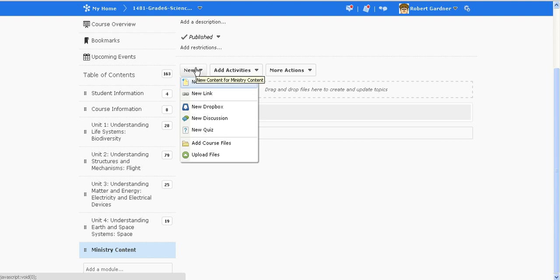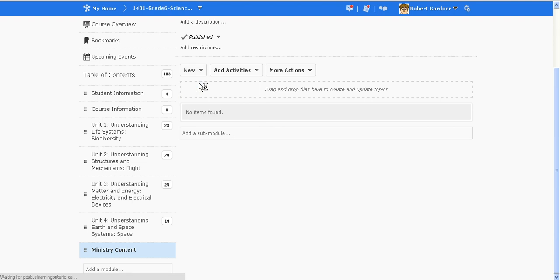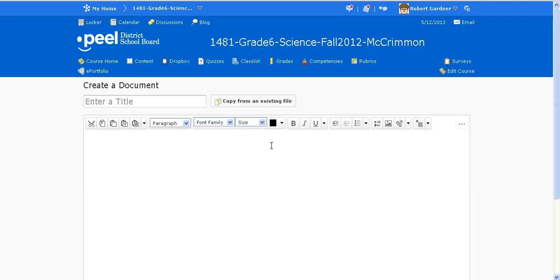The most common is to either create a new document or to upload a file. My preference is to create a new document, and so I will show you how to do that. When we click New Document, it will bring us up an editing interface. You'll notice that we have a clipboard to paste from Word.